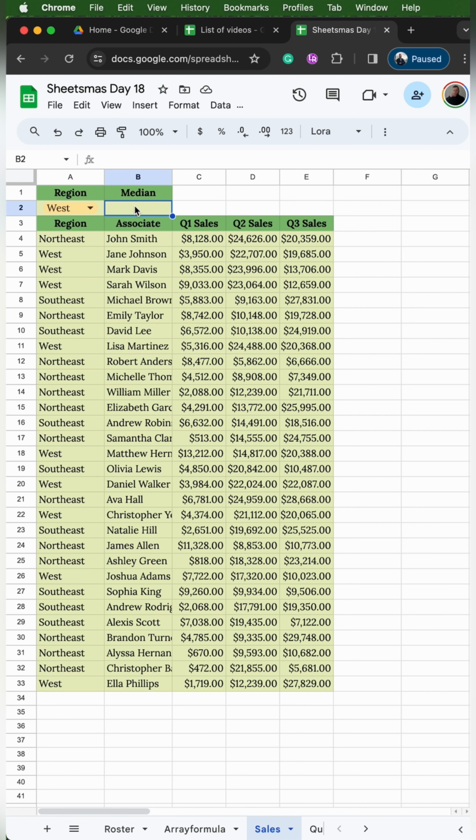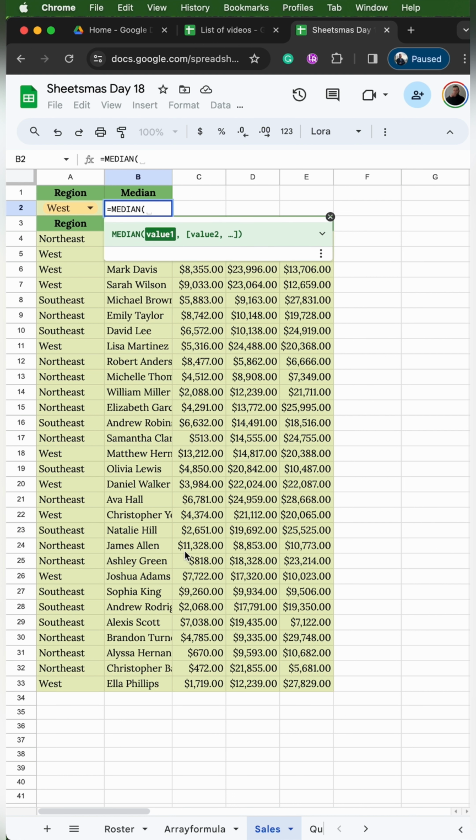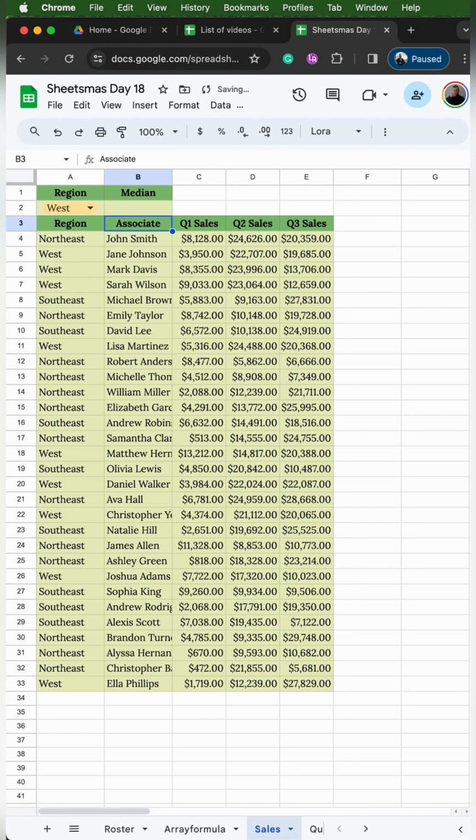On day 5, we learned how to set up a median formula. So I'm going to set up a median formula for Q1 sales. But what if we want to find a median for a specific region? There is no median if formula, so we need to create one.